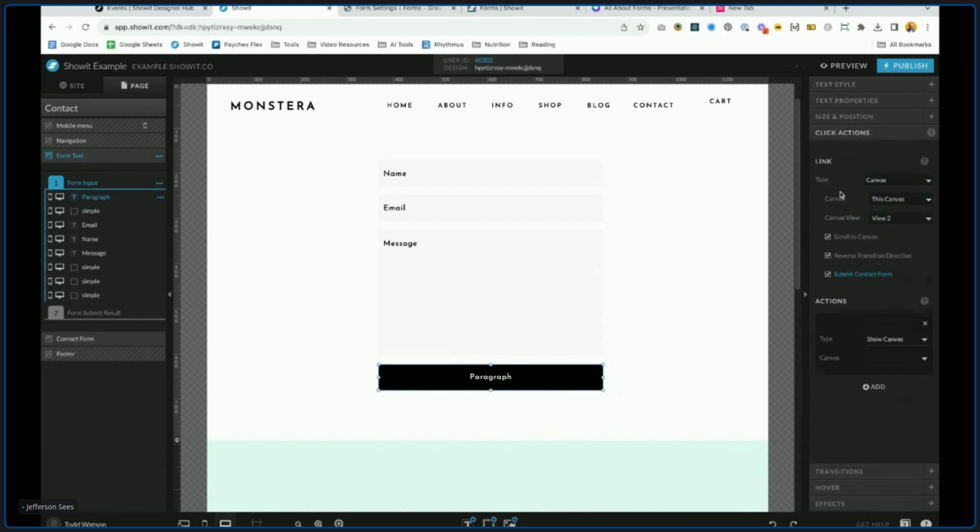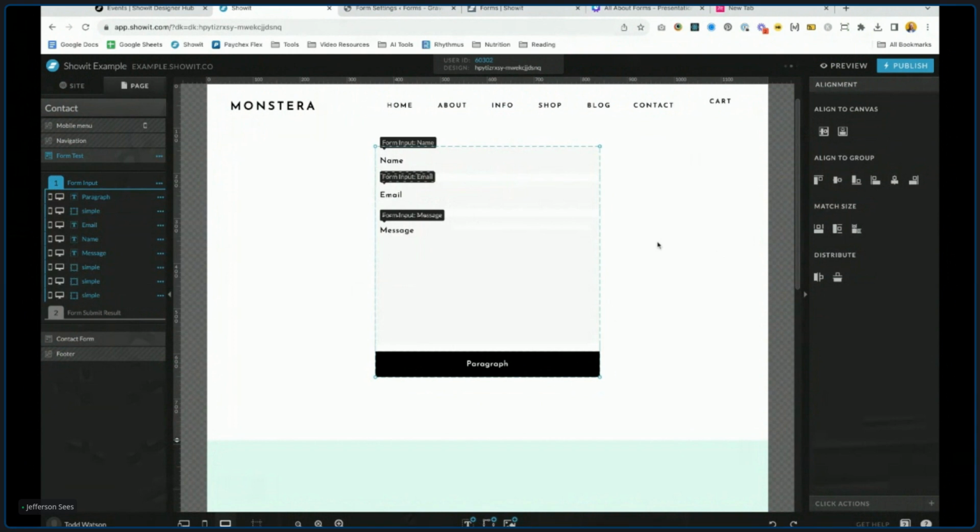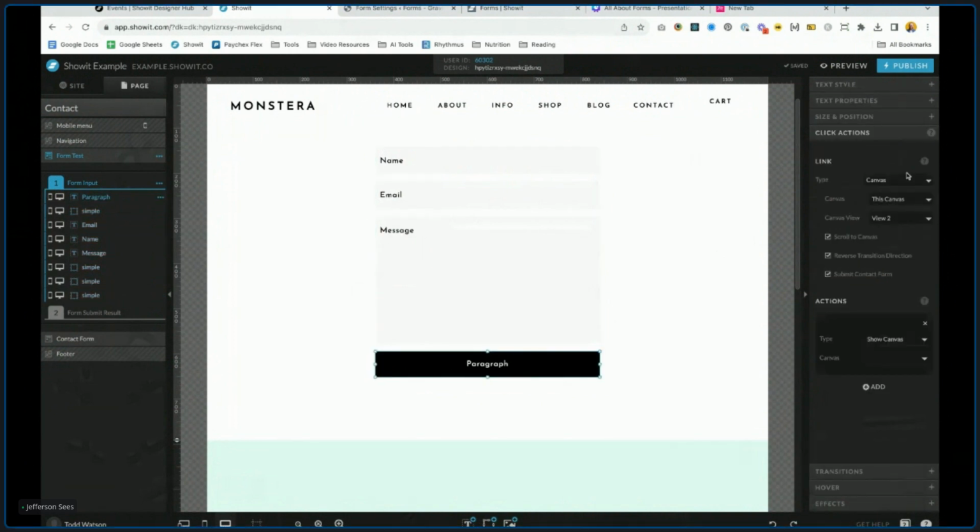See, this is actually why we have people come and join us for Lunch and Learn, so that I can make sure that I do it correctly. So, all right, I'm gonna center this up. Okay, so just to go through it one more time, in case that was confusing to everybody. So we're gonna go to Canvas, this Canvas, Canvas View 2, and then it's going to submit contact form.